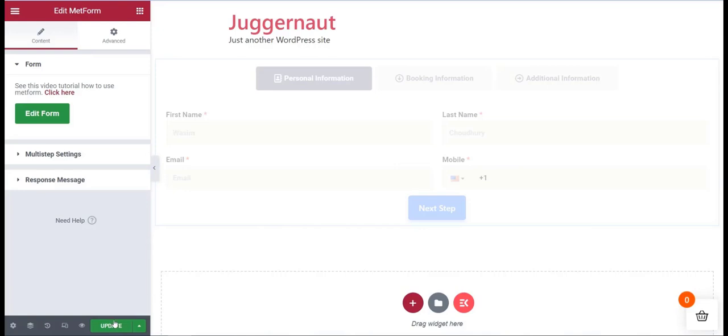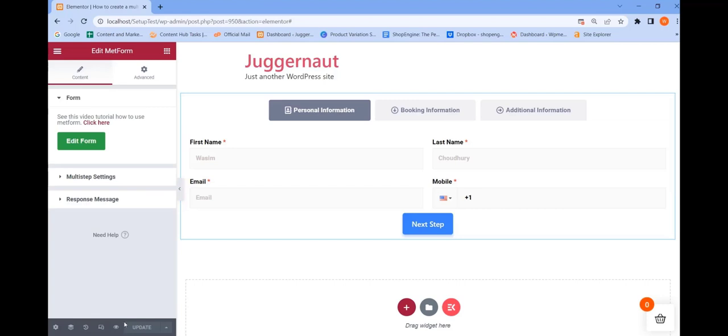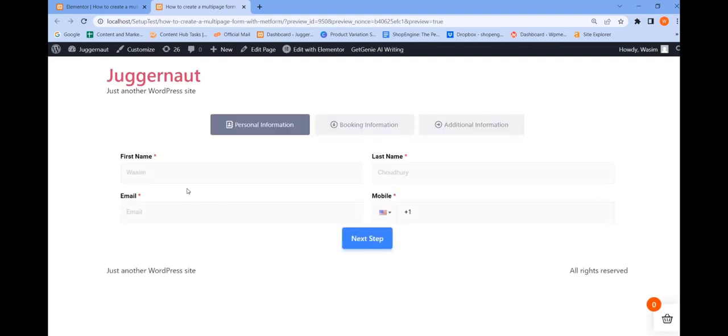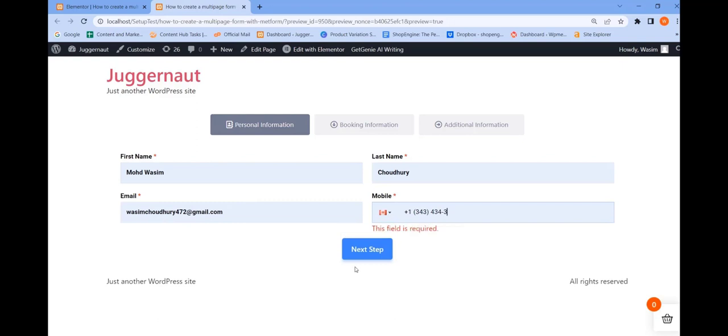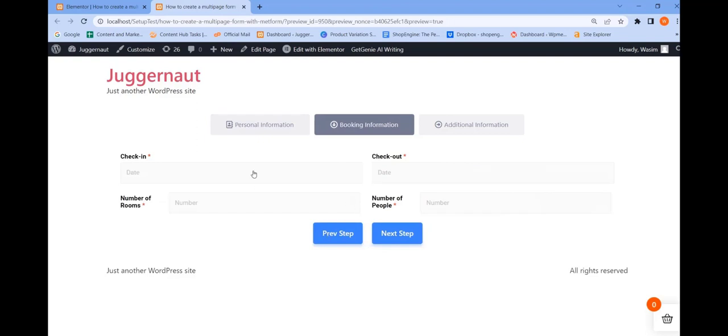So now we will check how our final multi-step booking form looks like. So we will preview the form. So here you go. This is our form, which is a multi-step form. So we will input the values in each of the fields. So now we'll go to the next step. So here you have the booking information.